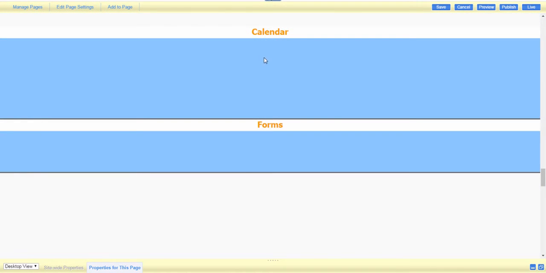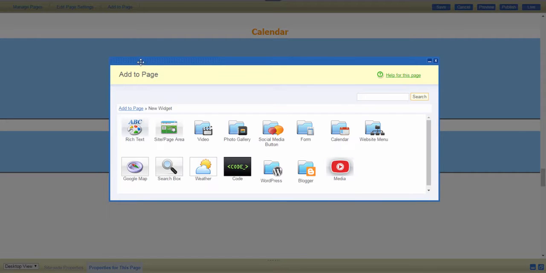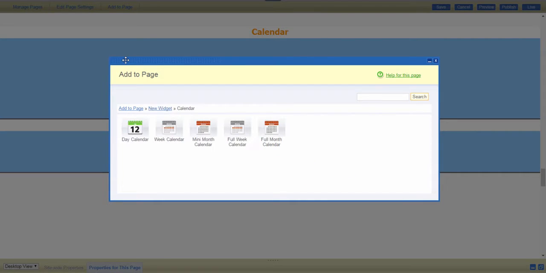Adding the calendar widget. Click Add to Page, click New Widget, click the calendar folder, select the calendar types. The options are days, these show 1 day at a time; weeks, this shows 1 week at a time; mini month, this shows 1 month at a time; full weeks, this shows 1 week at a time broken down into time slots; full month, this shows 1 month at a time.